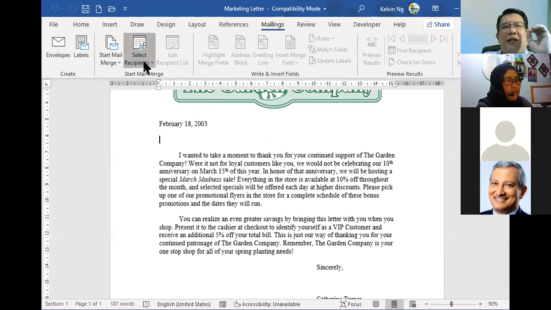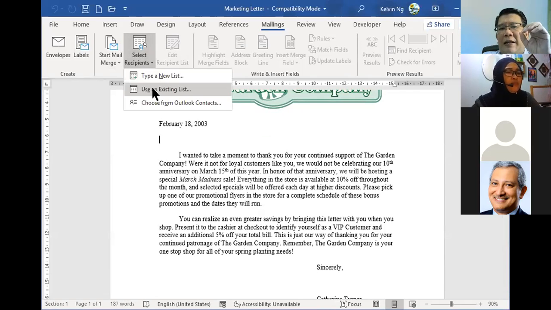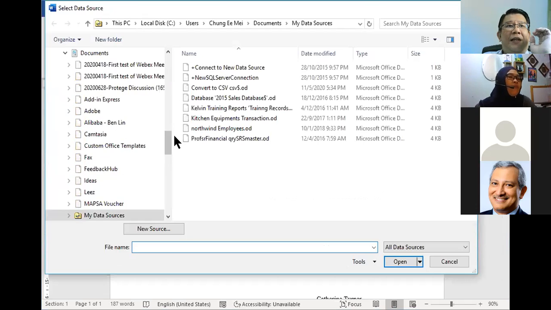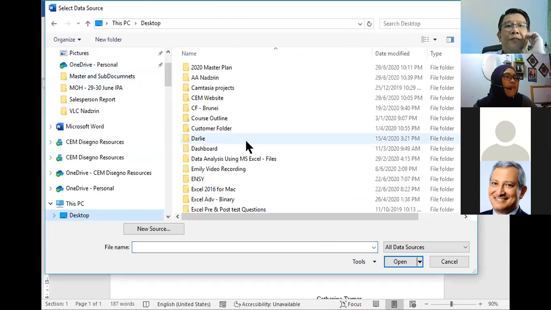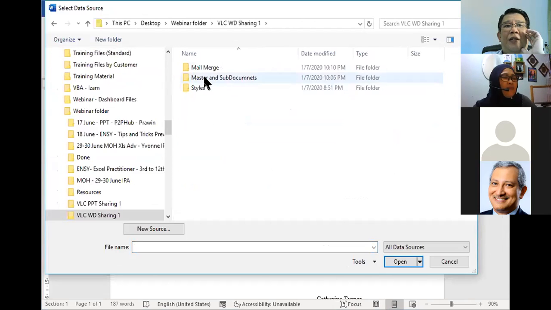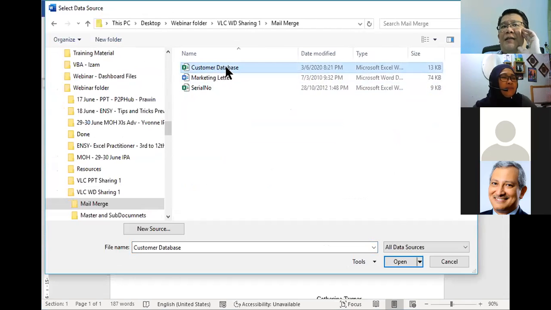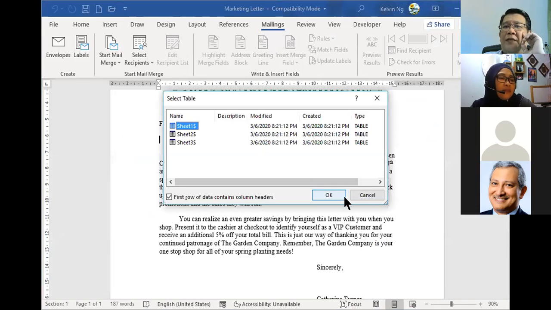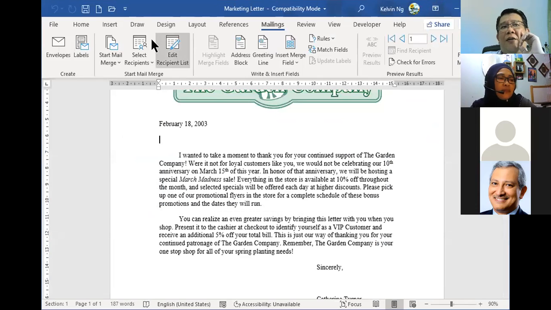So I go to Select Recipients. You witnessed that particular database earlier, so I'm going to look for the database again. Just give me a second. So this one, mail merge. This is the customer database. I open it. It's in worksheet number 1. All right. Now, you notice that all these buttons suddenly pop up and they are alive. They were all grayed out. Now they are all available for you to use.